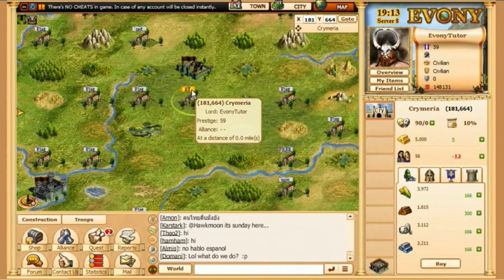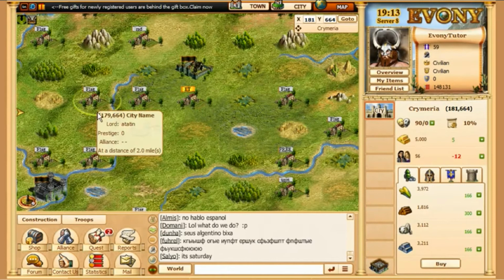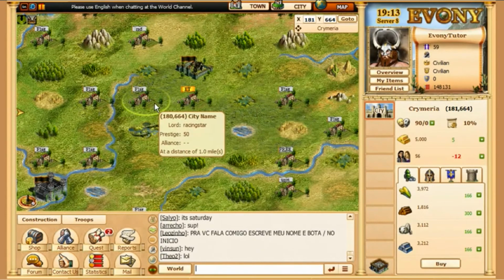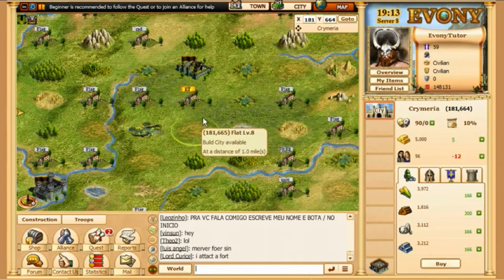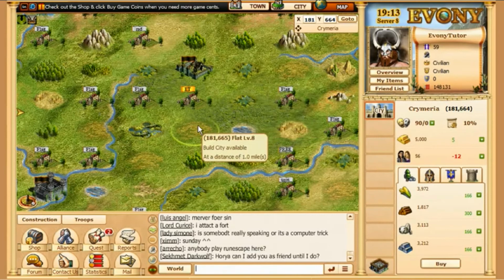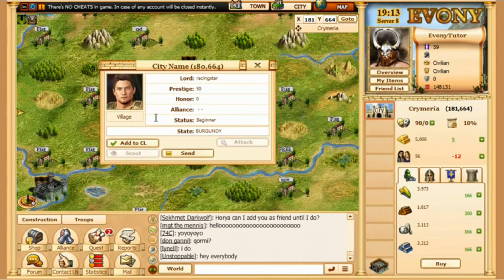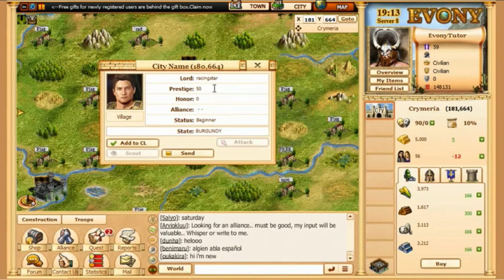This is my town with the gold flag. See, here are idiots who kept the thing saying flag. They have no walls, as you can see, because there's no walls around them. These are all crappy towns. This is a swamp. This is a flat. They are under the beginner status. They also live in Burgundy. Everyone around you lives in Burgundy.